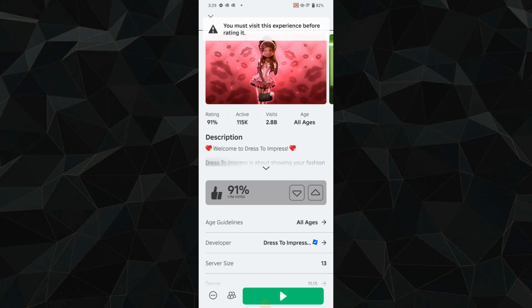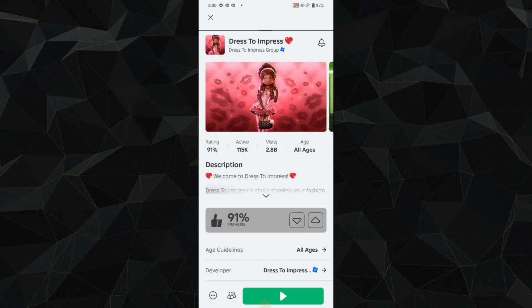So like that. So as you can see here, it says you must visit this experience before rating it. So you need to play the game first in order to like or dislike the game.